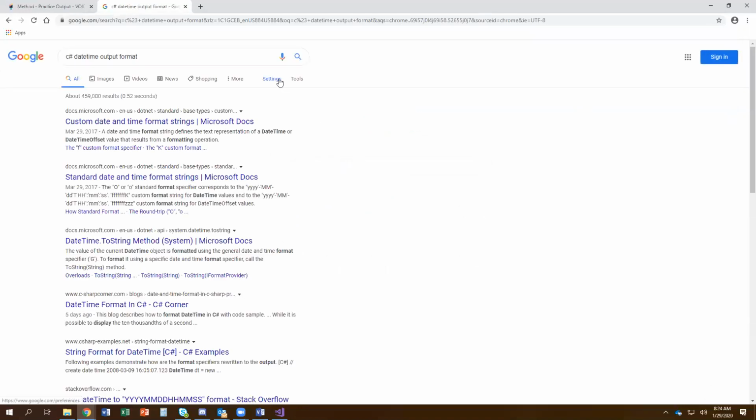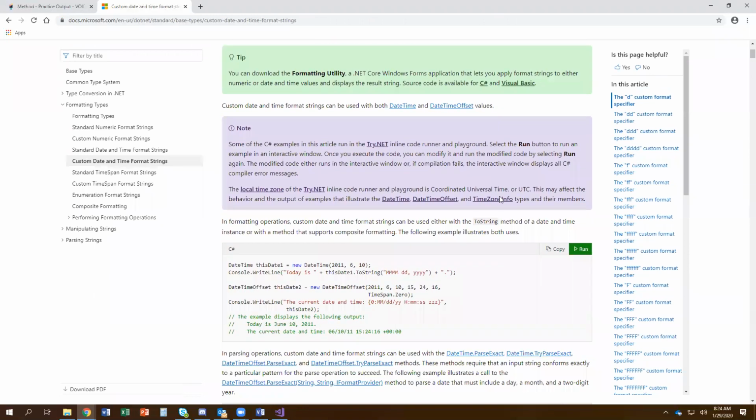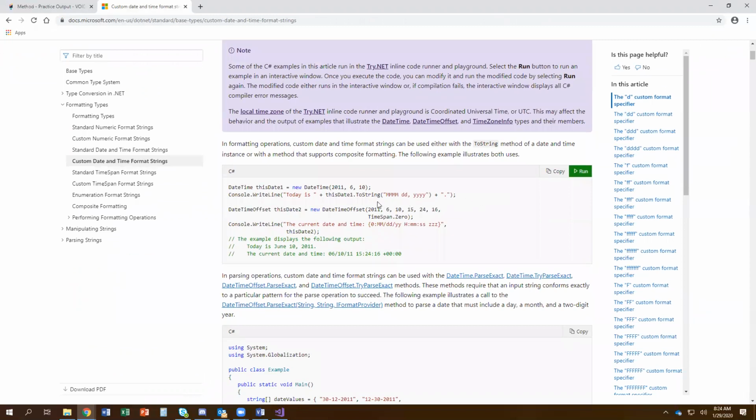So remember those keywords. Anytime you can remember those keywords when you're searching for some sort of syntax, it's going to help you narrow right into what you want. Here's custom date and time format strings from Microsoft. That's pretty specific. That's what we want. So I could scroll down and see what kind of examples they give us. Here they take the date and run it through a special method called ToString to do some formatting. We hadn't really seen that before.